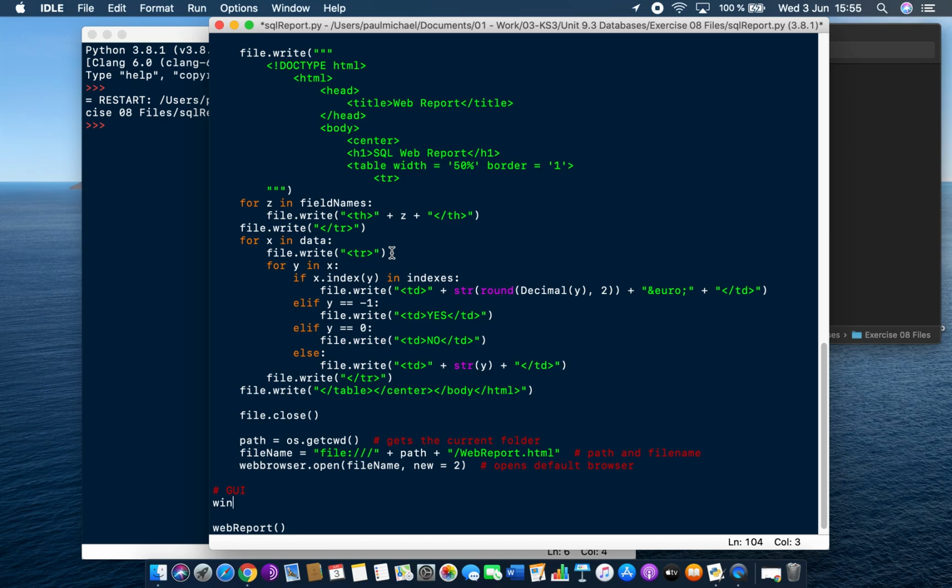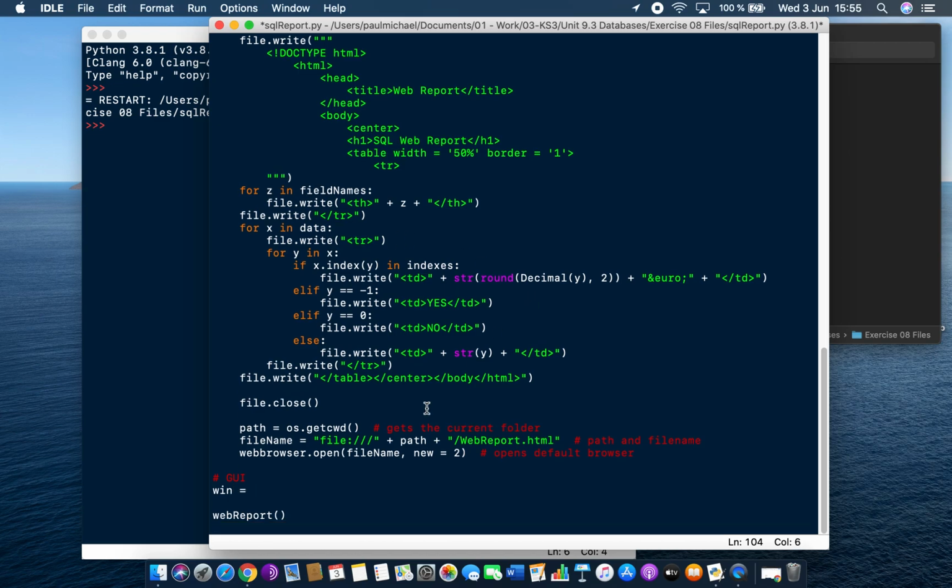We'll call it win. Sometimes, if you look up anything about tkinter on the internet, some people call it root, as in the root window. I'm just going to call it win, short for window, to help you understand it.